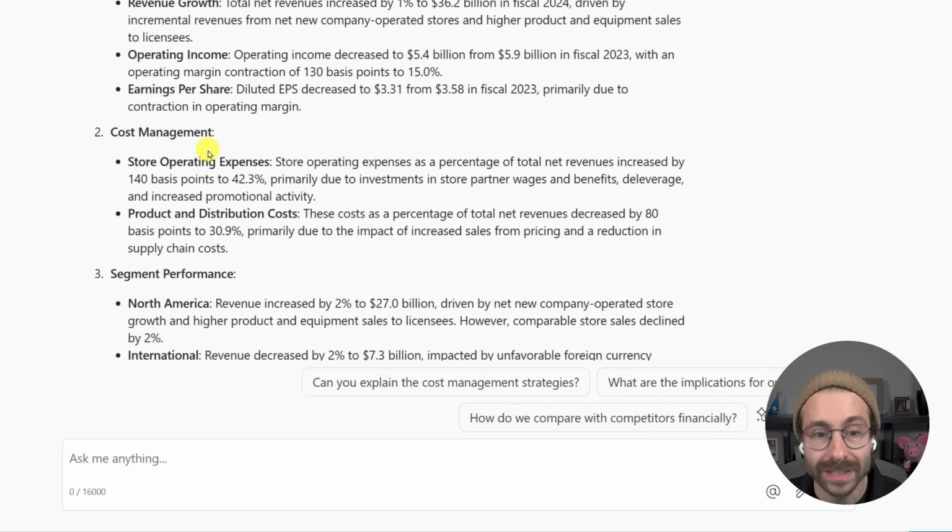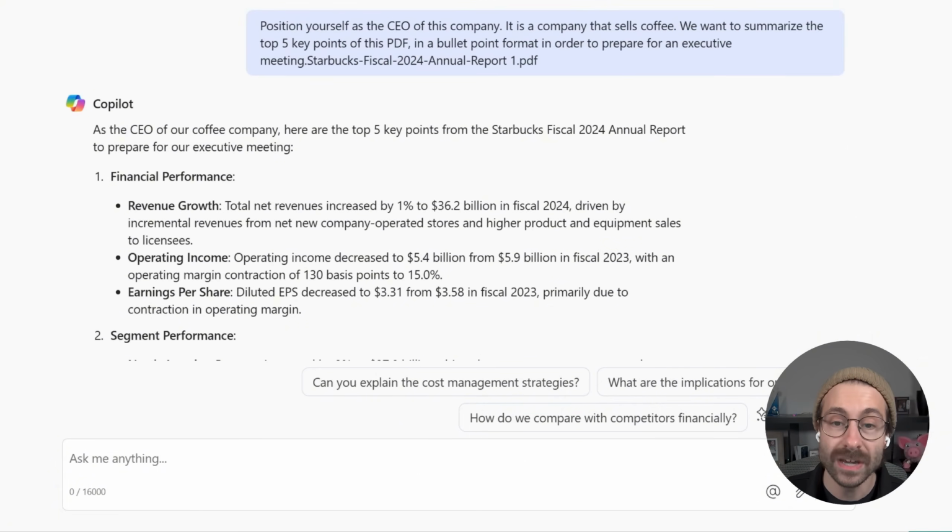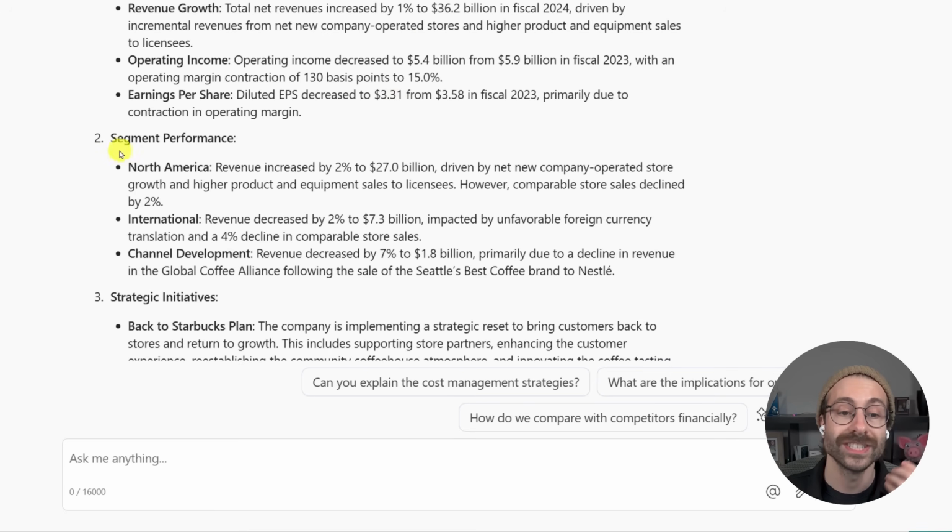The second point is the cost management, and we're talking about the store operating expense in this case, and the product and distribution cost. And as you can see, if I scroll up and go back to my CEO question, the second point was actually not the cost management, because Copilot took into account the context of my prompt. So this is very important, okay? So that was my first example, and let's get deeper into this.